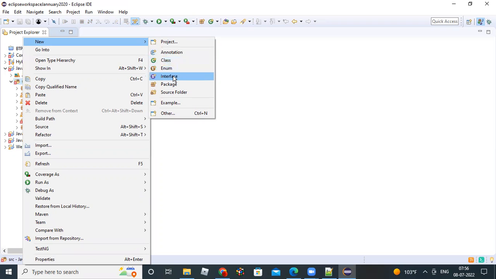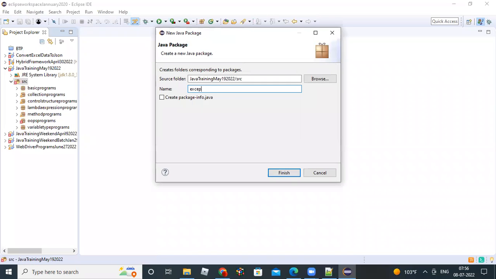Okay. So create a new package. So the package name you can give exception handling programs, and you can give finish.